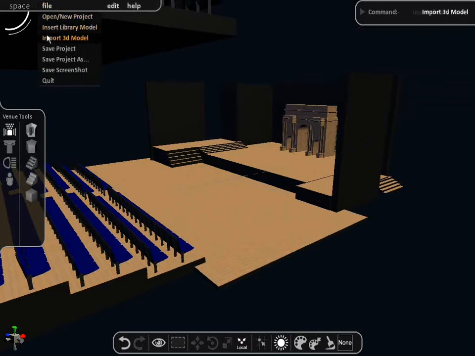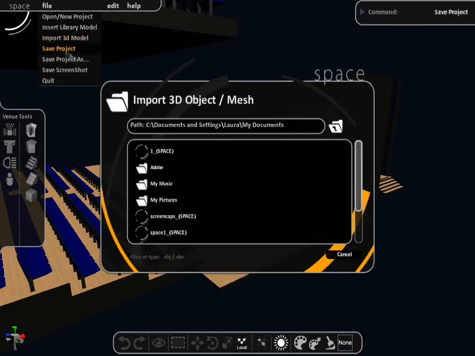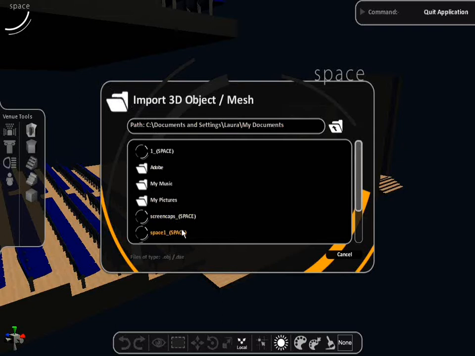Import 3D Model allows you to import your own model into the project, as long as it is in a .obj or .dae format. Double-click to insert into your project.